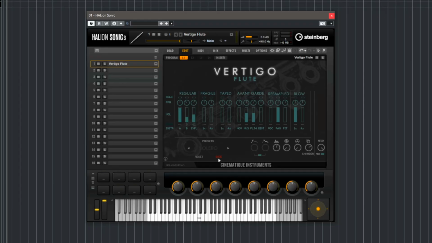Another very cool thing that you can do with Vertigo Flute is you can roll a dice, literally just hit dice here, and then you can get different sounds that are completely randomized. Let's try it a few times.